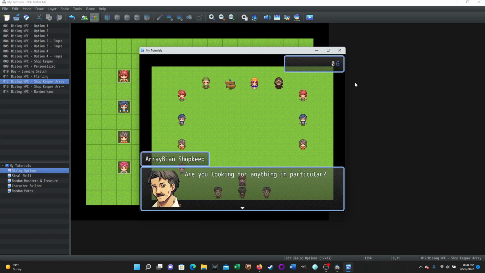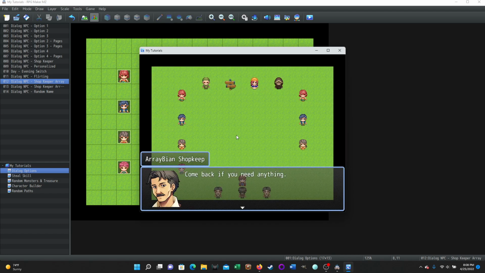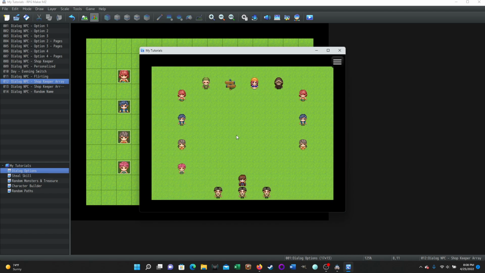The next one is very similar. You'll notice I named him Arabian Shopkeeper because we're using an array here. "Are you looking for anything particular?" And then we enter the shop process, and then "come back if you need anything." Again, those are going to be random selections from an array of choices for a greeting and a farewell.